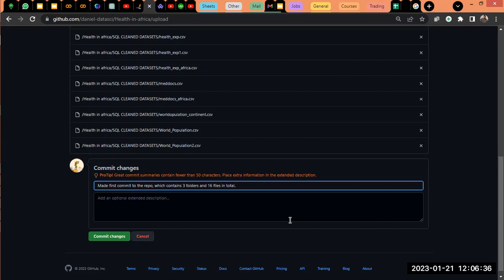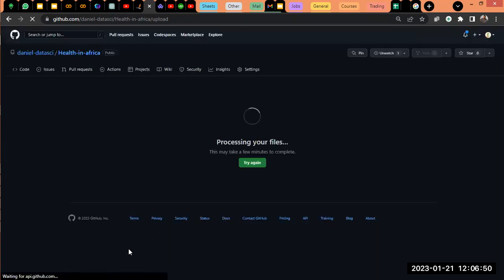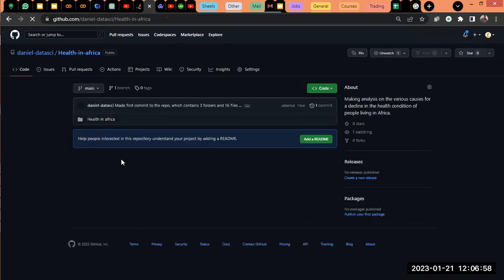So I'm just making it professional, assuming I'm working with a team, right? Then I'll click on commit changes. You can ignore this pro tip and all that. GitHub is giving us what they think is right, and we have to do what we think is right. So we'll just wait. Okay, now we have our repository.